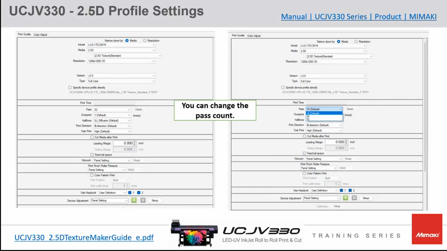Also, the profile that you have, like I said, please make sure that these match. And you will see that these are the two profiles that are available for the UCJV330 for the 2.5D texture. You've got the resolution of 12 by 18, and you have the resolution of 12 by 12. And sometimes you can change the pass count to increase the pass count. It will slow down the print, but it will increase the thickness of the ink.